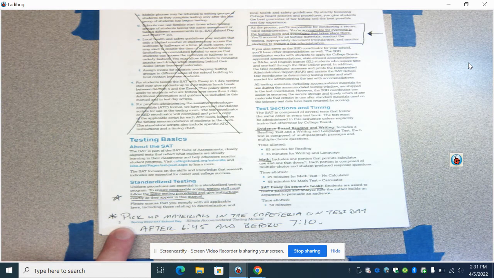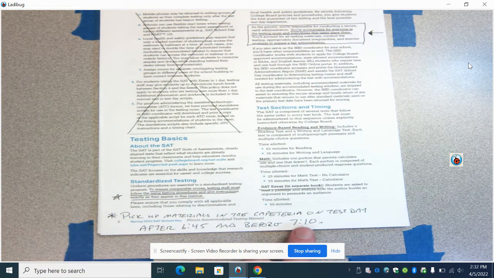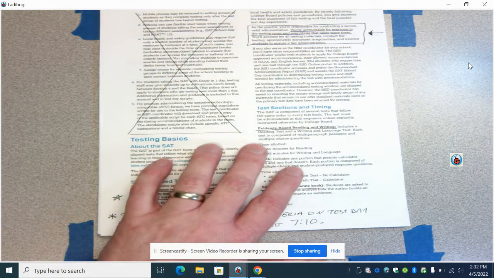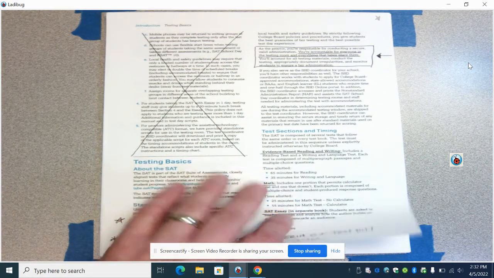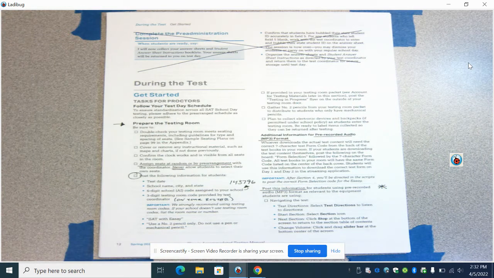It is important that you pick up the materials in the cafeteria on the day of the test after 6:45 and before 7:10. We've told the students testing will start promptly at 7:20. So you want to make sure you have them in enough time to get to the room, get things set up, and be ready for them so you can start right away.